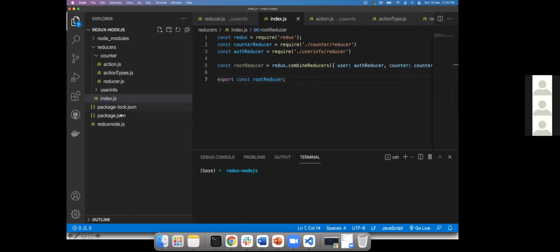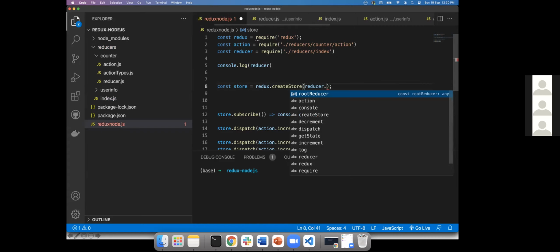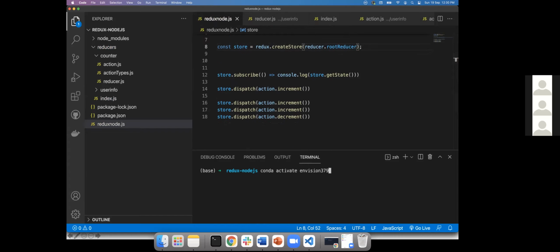Then we'll come back to our code. Instead of exporting these things, anyhow, we need action, right? Because we have to dispatch it. So instead of importing this, we'll import the index, so that is our reducer. Then reducer dot root reducer, right? Okay, now let's run and see what happens.